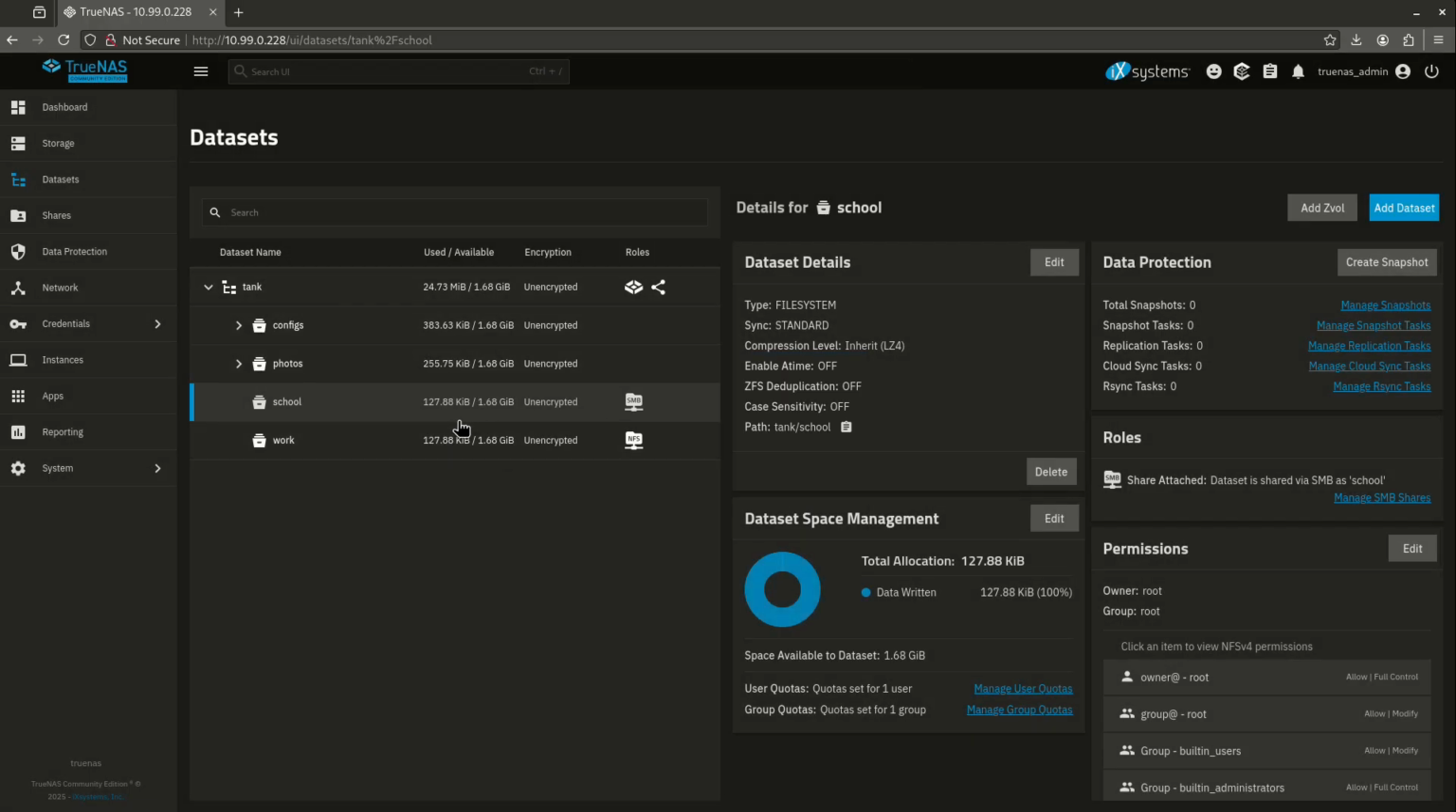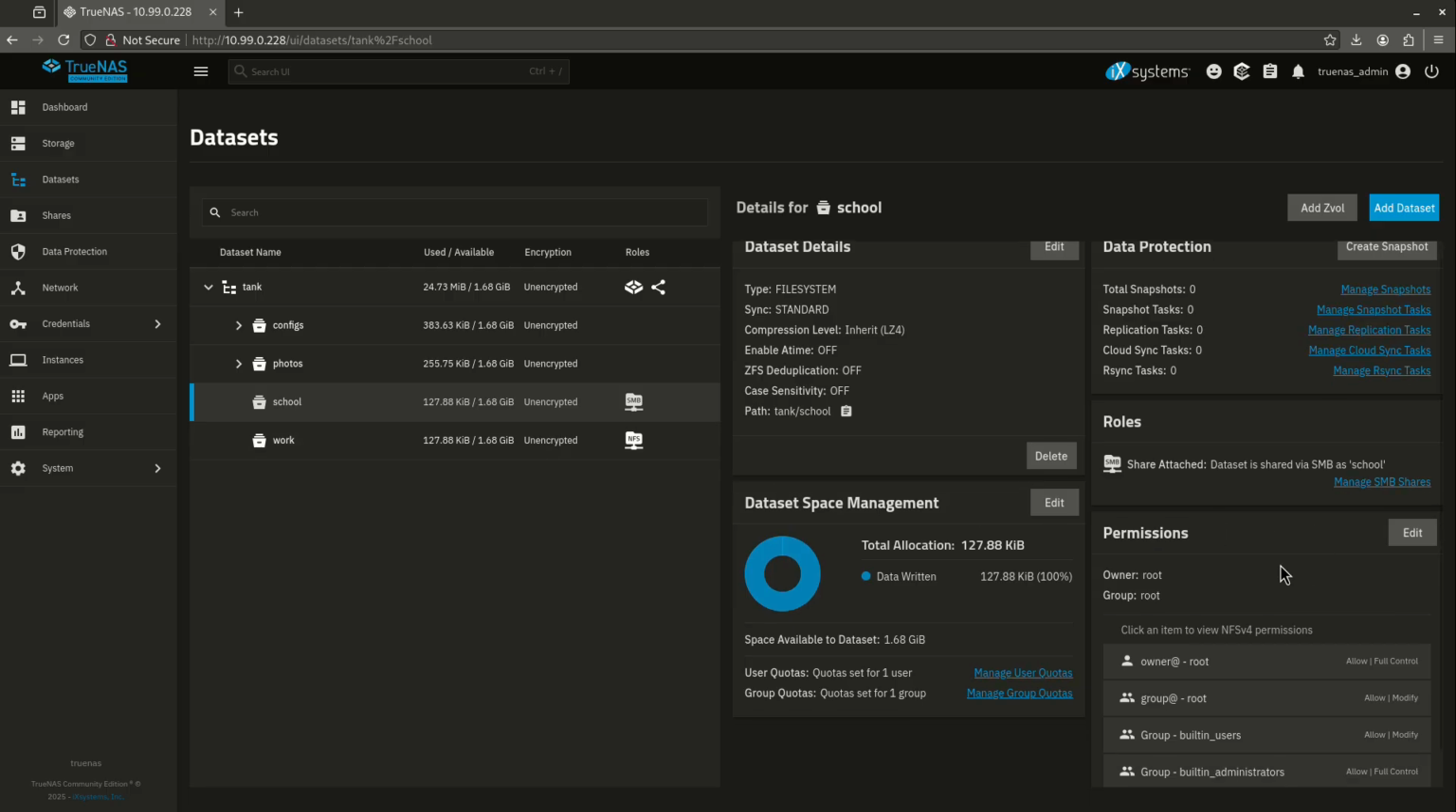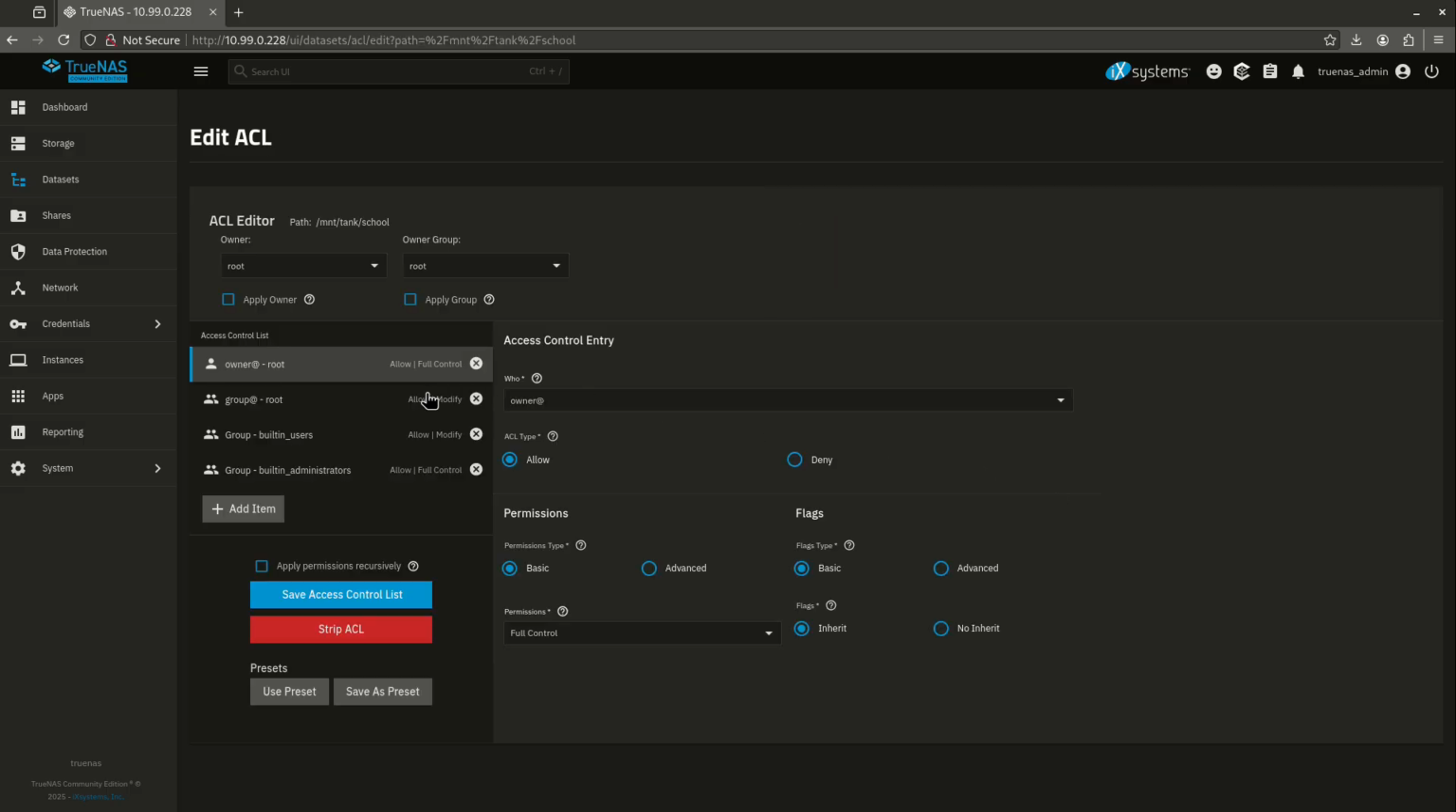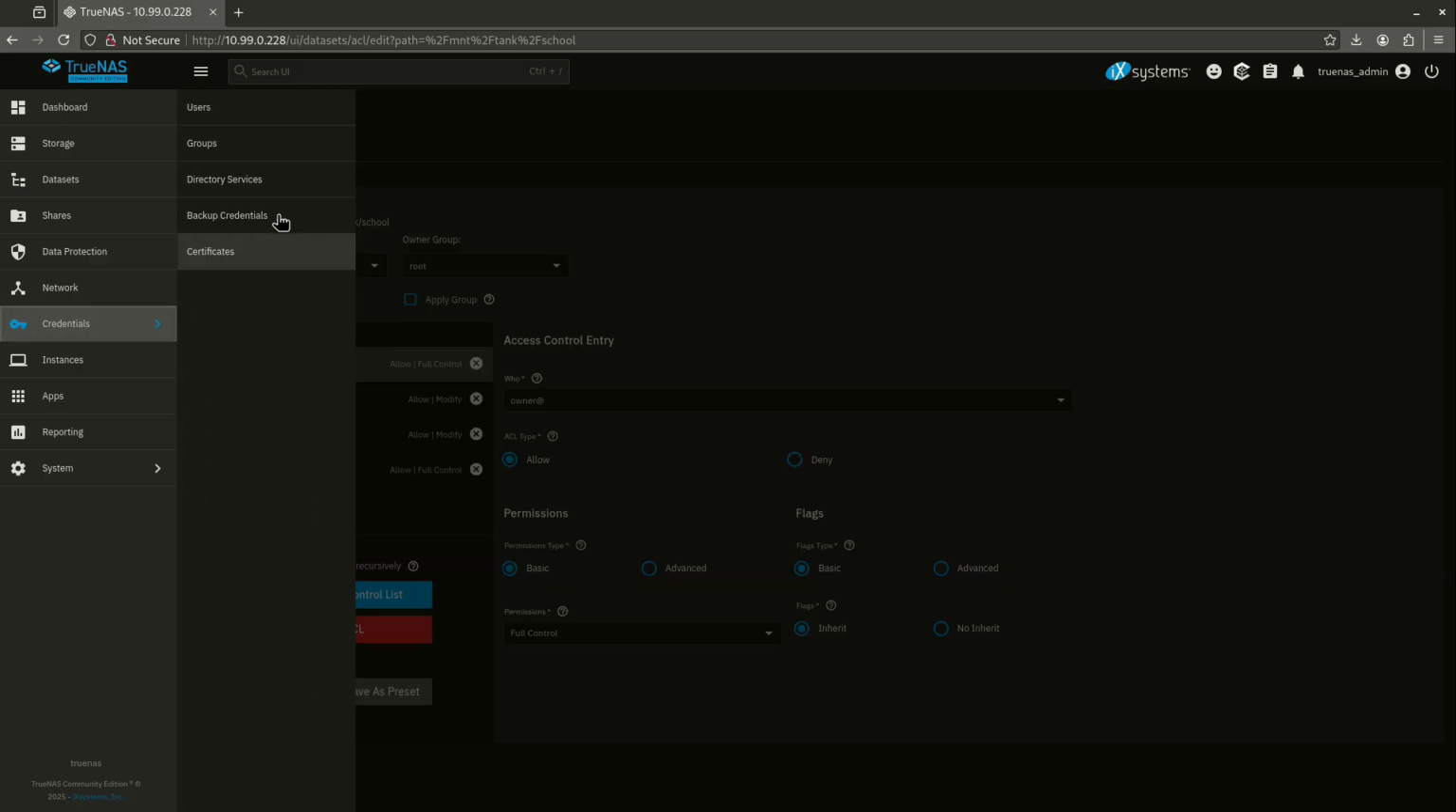Because the problem is, even though I've got this data set called school, which is in fact an SMB share, when I look at my permissions here, the only people that have permissions are the root user, the built-in users, and the built-in administrators. And I don't have any other users that I can use and log in for my Windows machine that meets those criteria. So let's go ahead and create one.